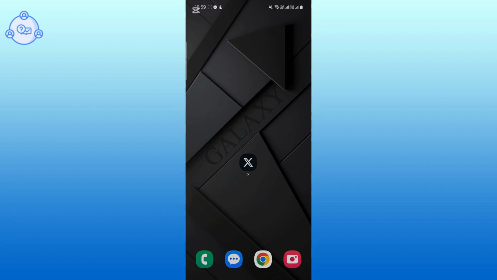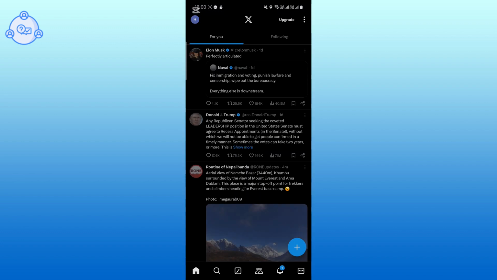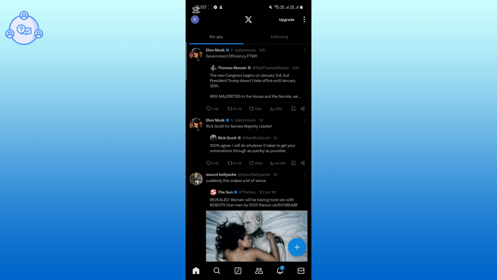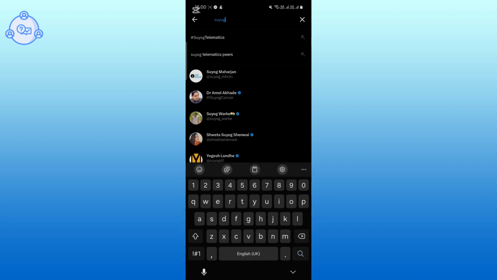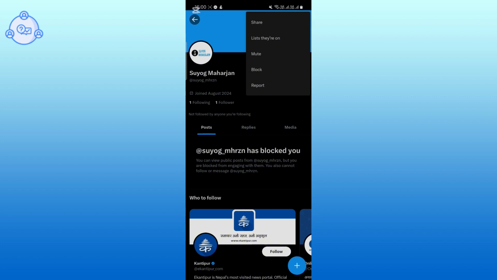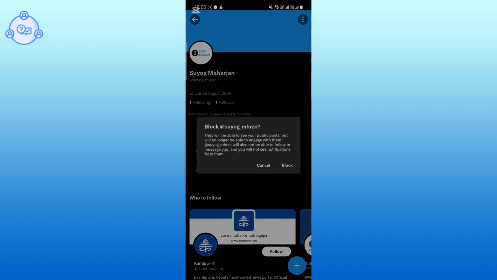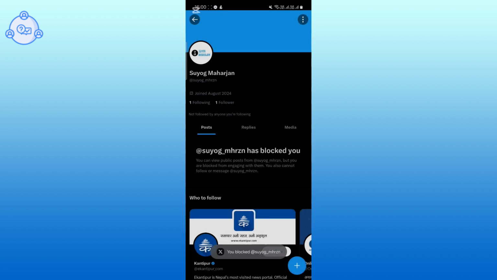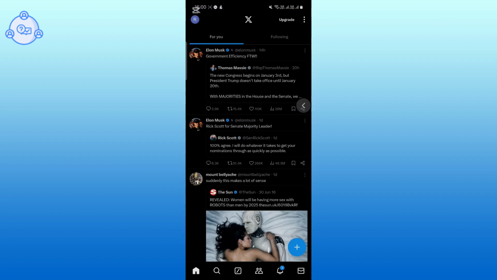Start by opening the Twitter app on your device. Go to the profile of the account that blocked you. Now, tap the three dots icon up in the top right corner. Tap on block. Again, tap on block to confirm. And that's how you can block someone who has blocked you on Twitter.